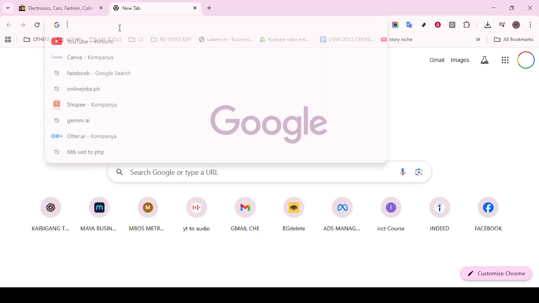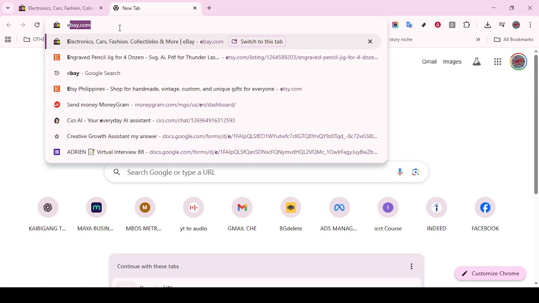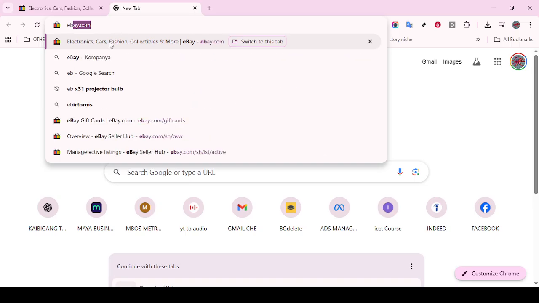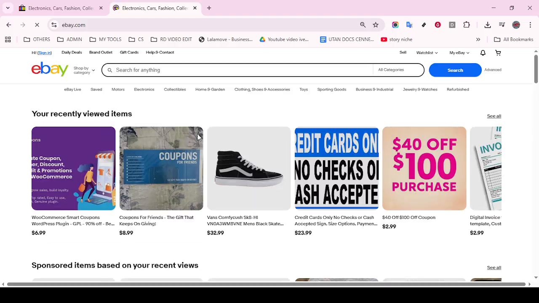First, open your web browser and visit the eBay homepage. You'll find yourself greeted by eBay's welcoming interface, brimming with diverse options for buying and selling everything imaginable. But before you can take full advantage of these features, you'll need to register as a user.